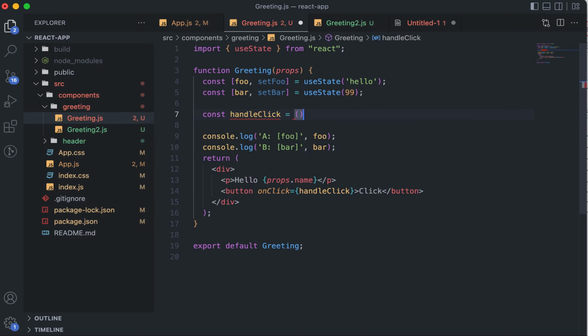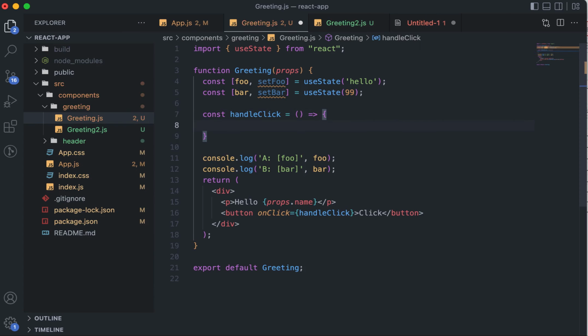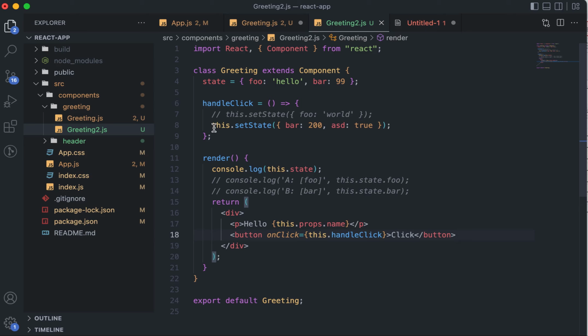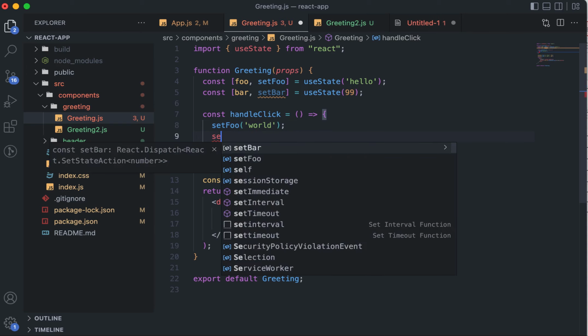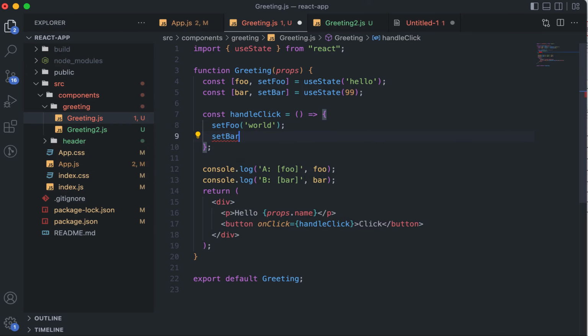Okay, and what is going to happen is that this function will not use something called this.setState. Rather it will use something like setFoo. You can do, let's say, world, and in a similar manner you can use setBar. Both of them you can also use at once, but I'm just showing you one by one. Okay, so let's see firstly this thing you are using.